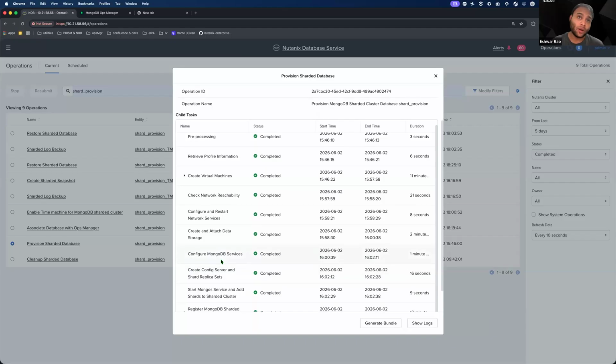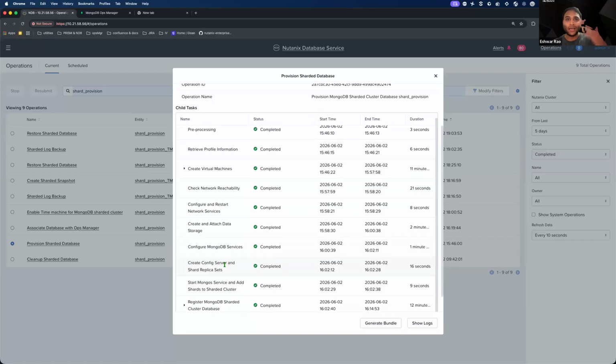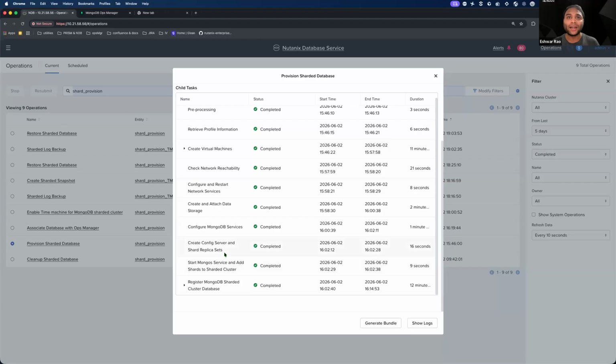Then the last part, well, I wouldn't say it's the last part, but we are ending the provisioning phase. It has to create the config server and shard replica set configuration, which is like converting each individual node into a sharded replica set. It will then start the Mongo S service and club everything together to make it a MongoDB sharded cluster. Once it's done with all these things, we tell NDB that we have completed the provisioning of a sharded cluster, and now we want to manage it within NDB.